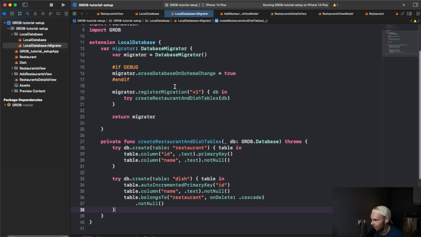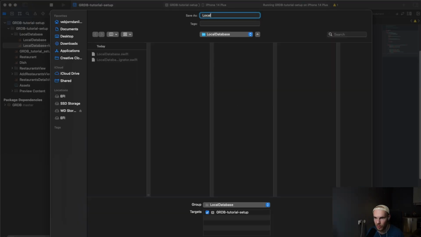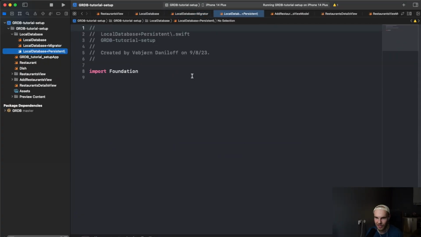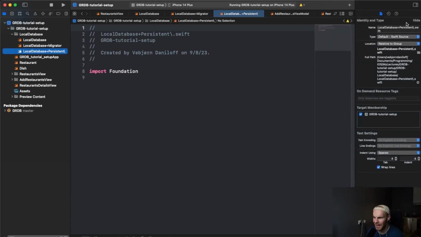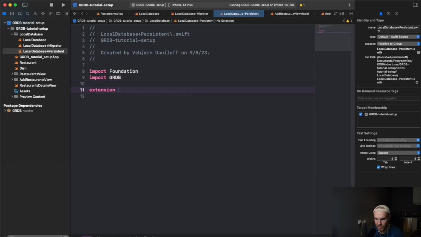But now we actually don't have created any connection to the database. So let's do that. Let's create a new file, call it local database. We're going to extend it again. And the naming convention I've seen is persistent. Yeah, just keep it like that, but not with a backscore at the end. That makes no sense. Okay. So do the same thing again. Import GRDB, not group activities, but GRDB, and extend the local database.